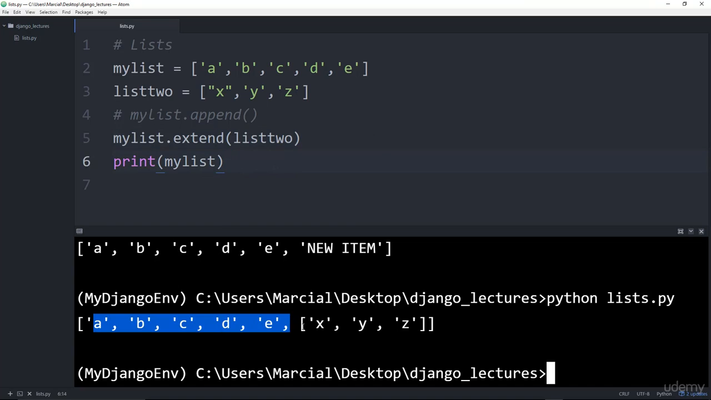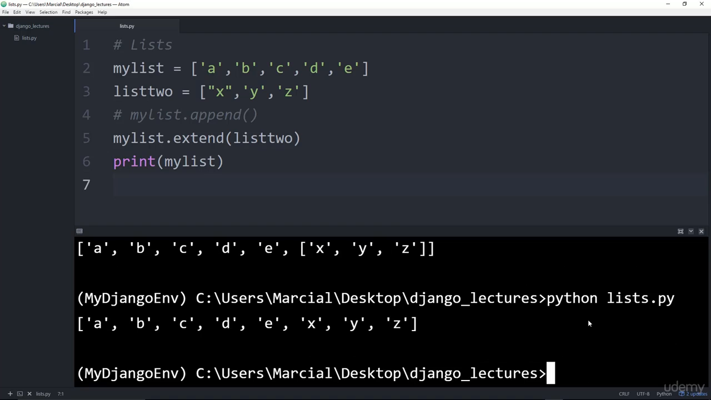This was with append. That means the very last item is the list. So I have a list nested inside of another list. If I use extend instead, and then print out the list, then I actually extend the list to include all these items right here. So note the bracket difference between append and extend. And you only use extend when you want to extend another list with the original list.